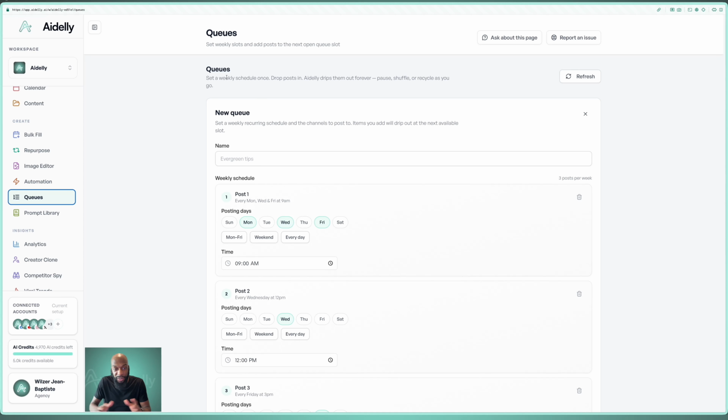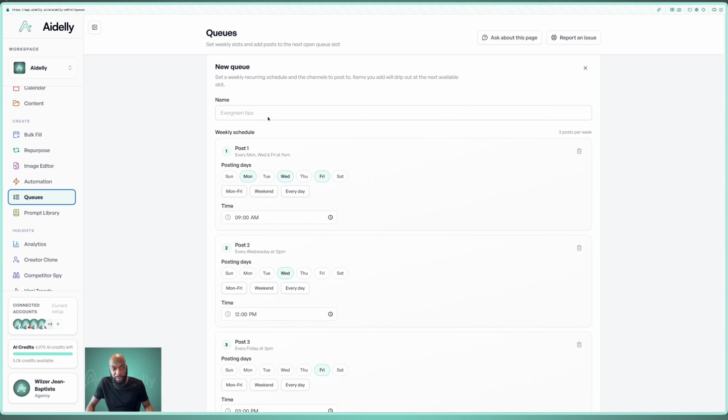Okay, so to give you guys an example, I'm going to show you how to create a new queue, and then we're going to drop some content in. So first thing we're going to do is name our queue. So let's just say, yeah, we'll go with the evergreen marketing strategies for agencies. And this is just tips and tricks and whatever it might be.